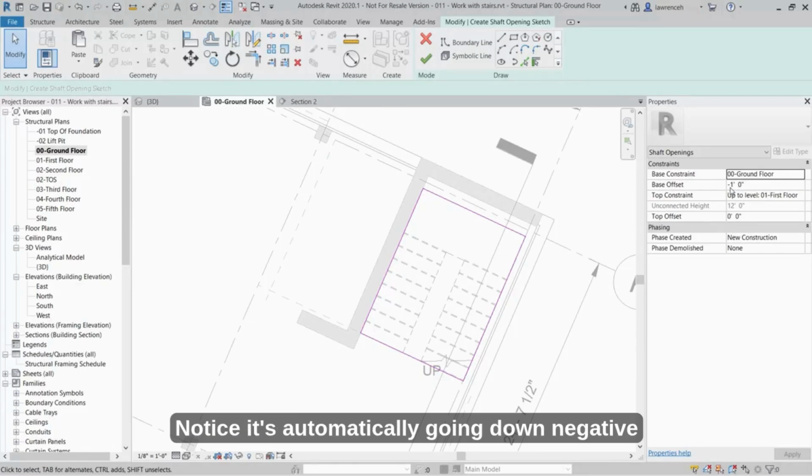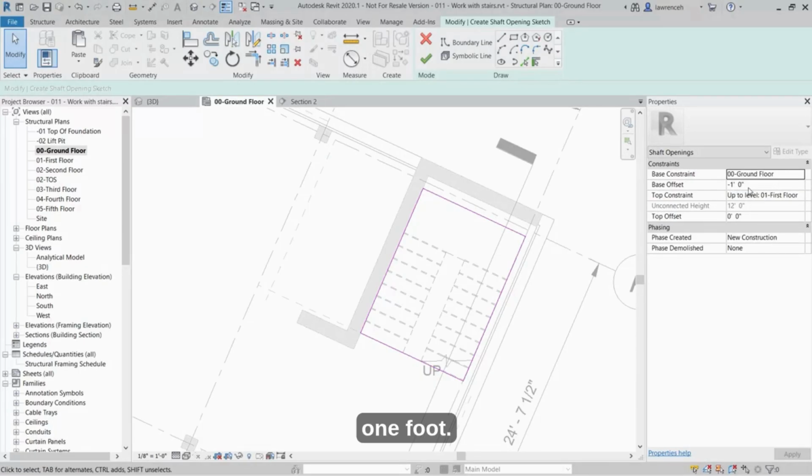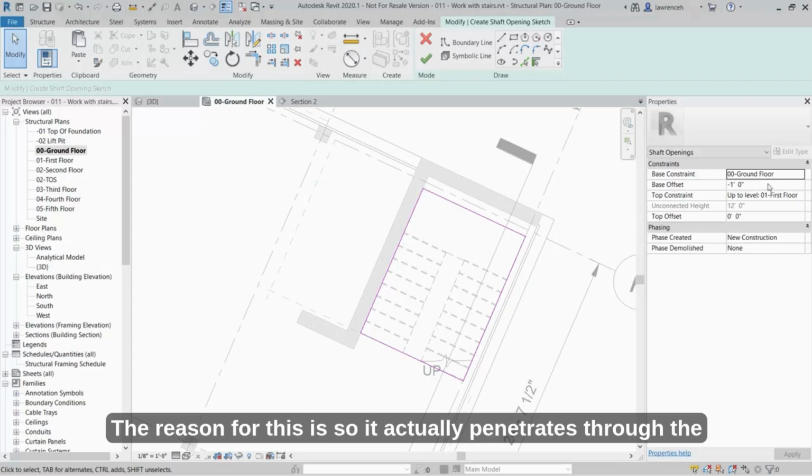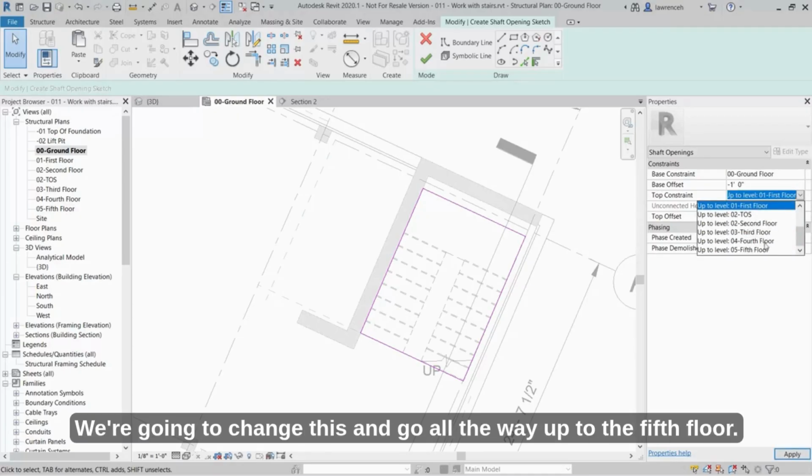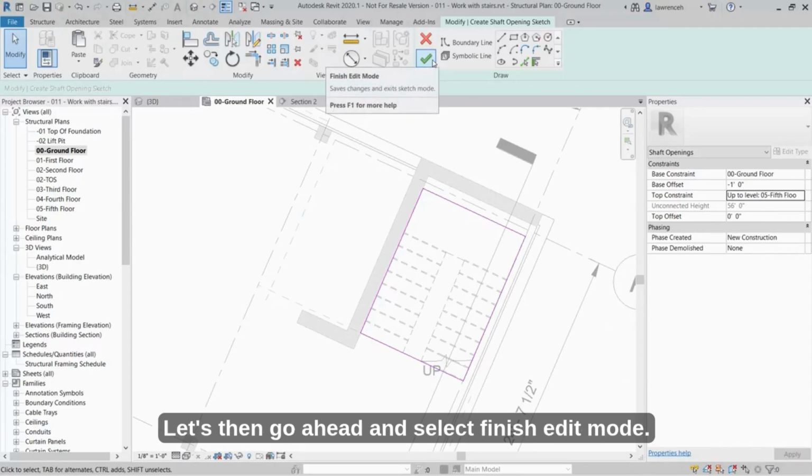Notice it's automatically going down -1 foot. The reason for this is so it actually penetrates through the ground floor slab, if that was a requirement. And it's going to also go up to the top constraint. Now currently it's only going up to the 1st floor. I'm going to change this and go all the way up to the 5th floor. Let's then go ahead and select Finish Edit Mode.